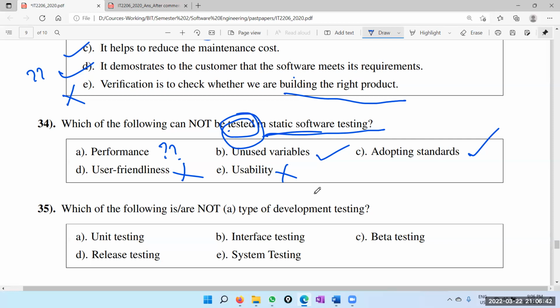Performance, some portions we can but not 100%.